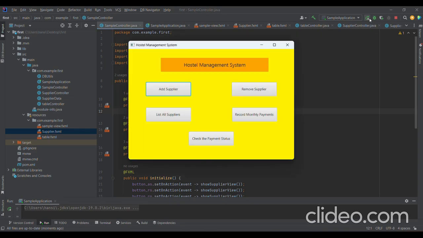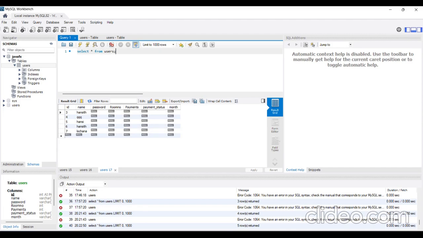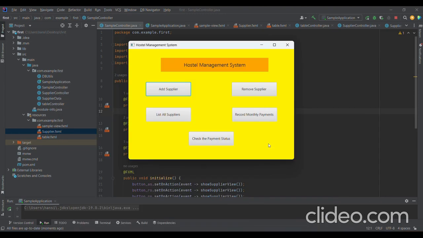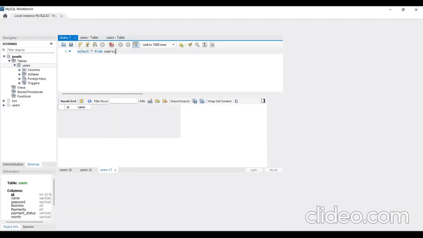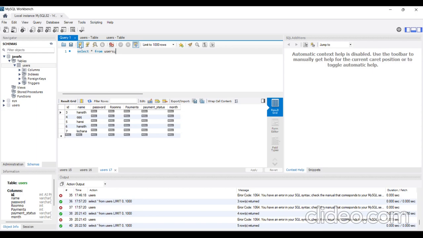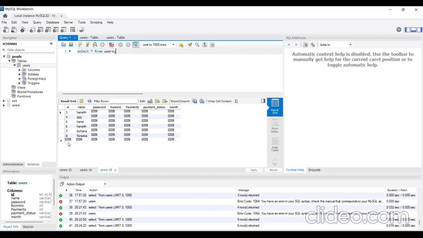So these are the CRUD operations for the supplier in the hostel management system. This is the UI and this is the current users database. So here first we add a supplier and it asks for a supplier name. So when we enter a name like Fonseca as the supplier and press this add button, and when we go to the database and refresh it, it shows that at ID 8 the name Fonseca has been added.